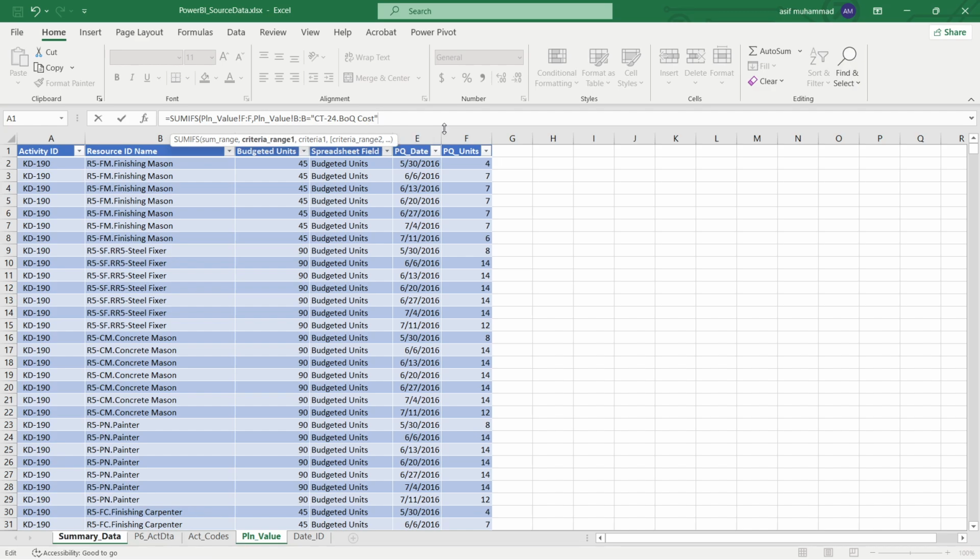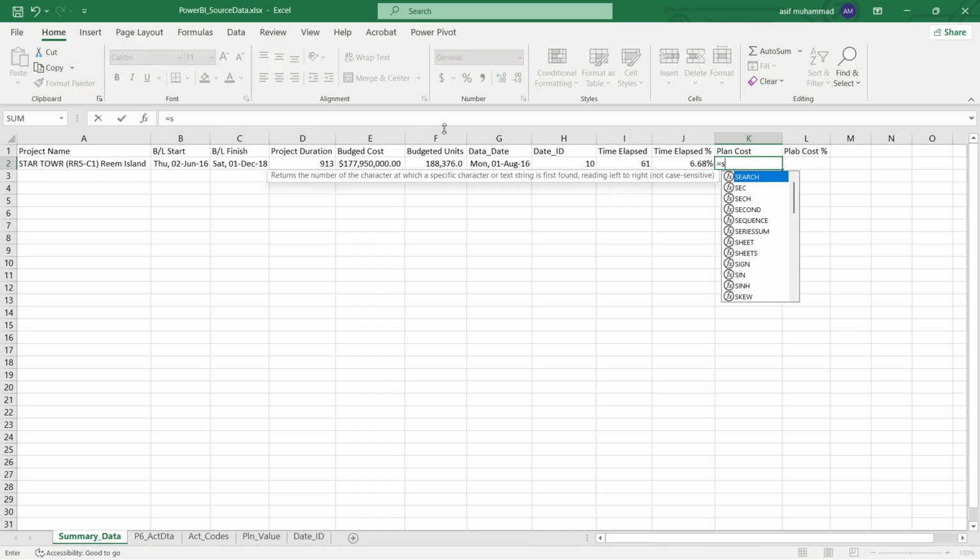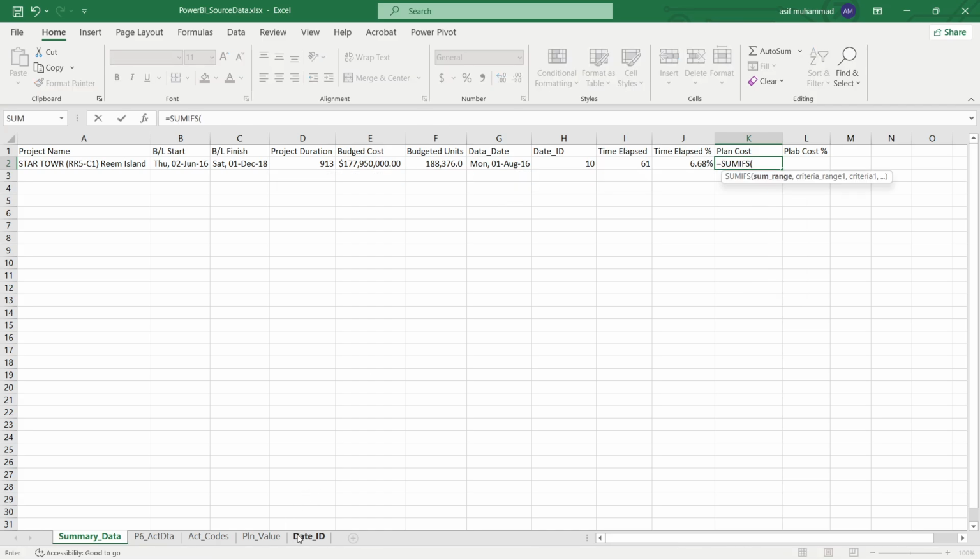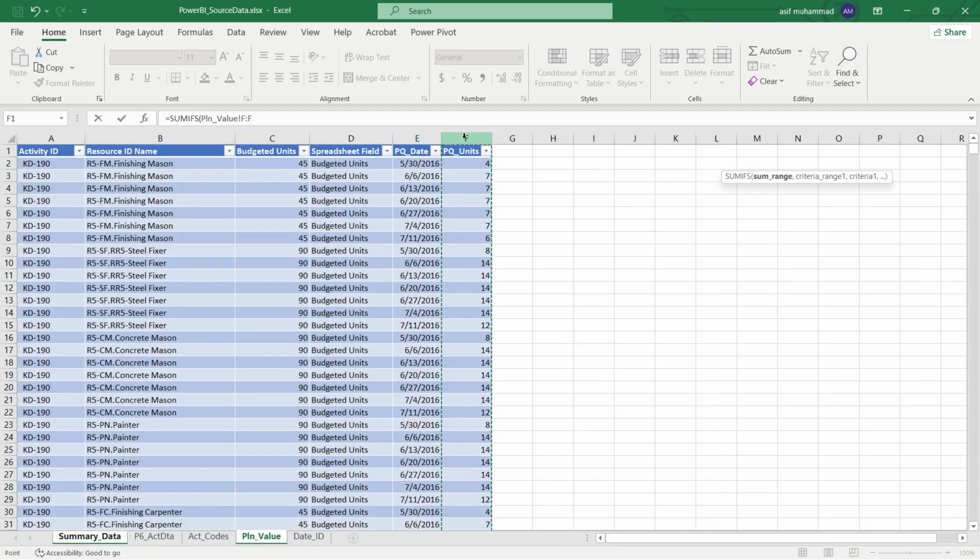No, I think I made a mistake here. I try again. Okay, sorry. SUMIF formula. Sum range is our plan values. This is our plan values. Okay. Then our criteria range. Criteria range is this, and press F4 to lock this one. Then criteria is equal to, sorry, criteria CT-24.BOQ cost. Then criteria 2 will be coming in the PQ dates.